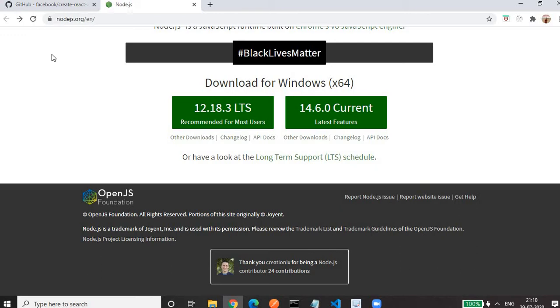So in this way, we minimize the time of loading our application and rendering our pages. So this enhances the user experience. Okay.